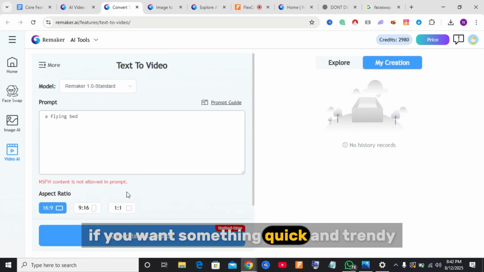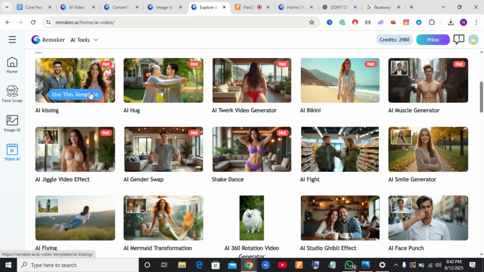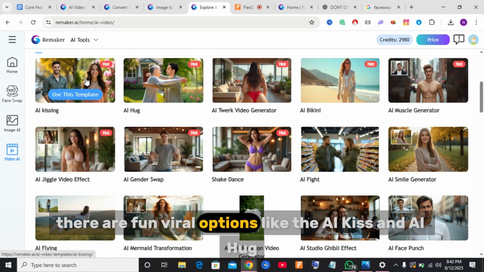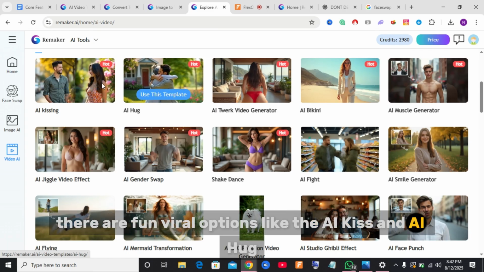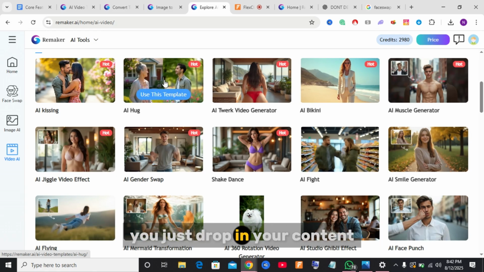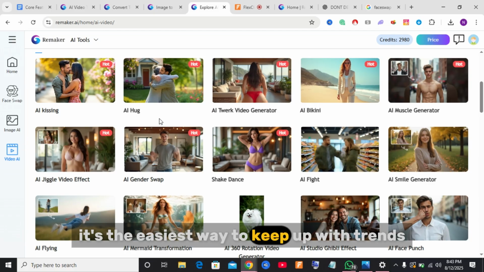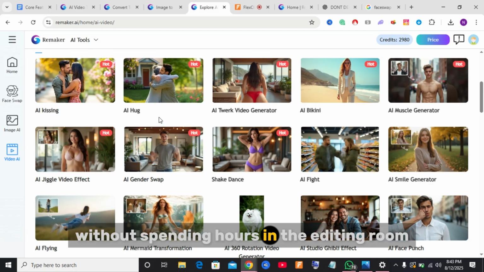If you want something quick and trendy, Remaker has a library of ready-made templates. There are fun, viral options like the AI Kiss and AI Hug, both of which have exploded in popularity online. You just drop in your content, and the system handles the rest. It's the easiest way to keep up with trends without spending hours in the editing room.